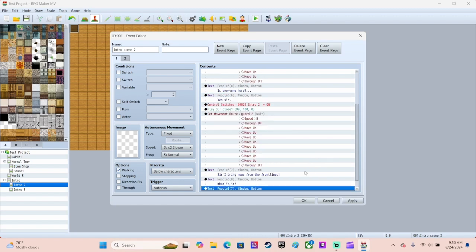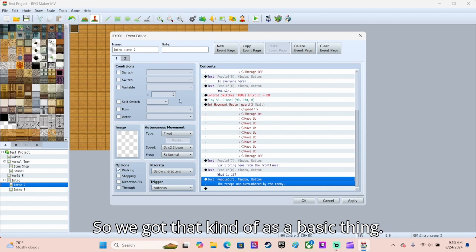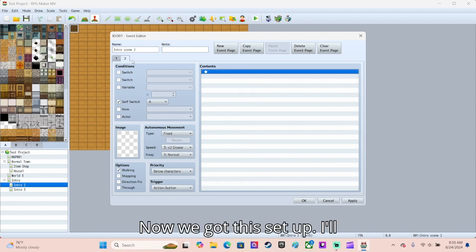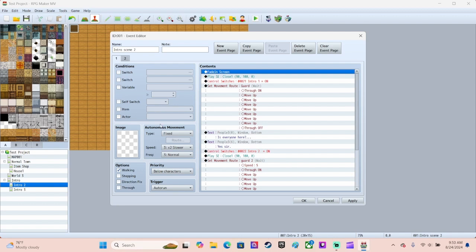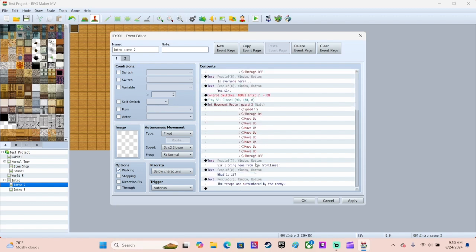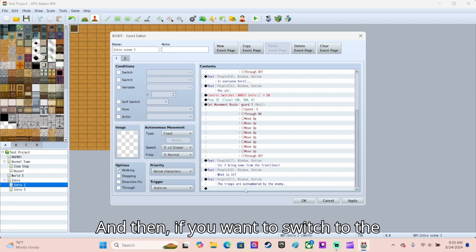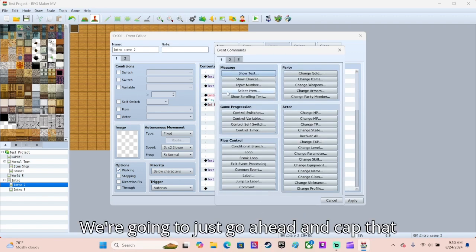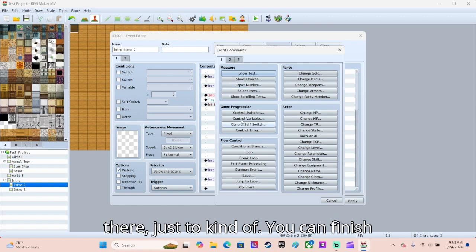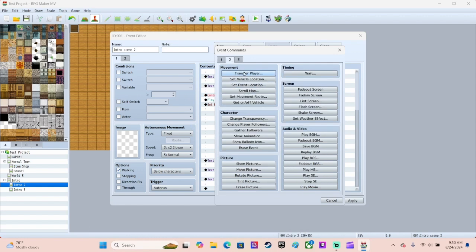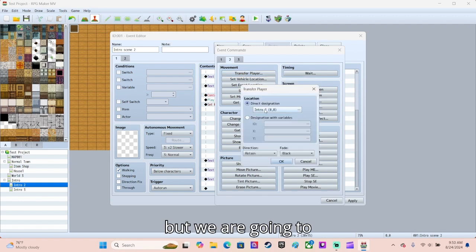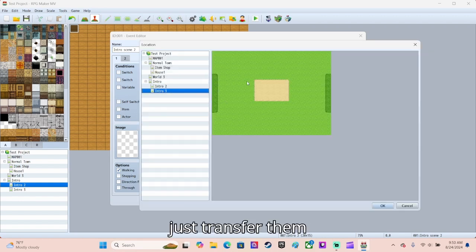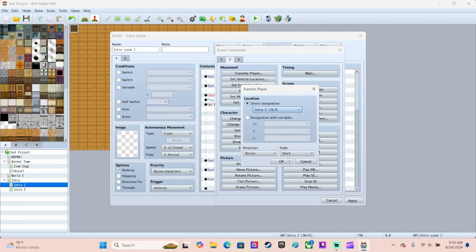Okay, so we got that kind of as a basic thing. Now we got this set up. Self switch A is on. And then, if you want to switch to the next intro scene, we're going to just go ahead and cap that there. You can finish that dialogue out however you choose. But we are going to just transfer them somewhere else. Okay.